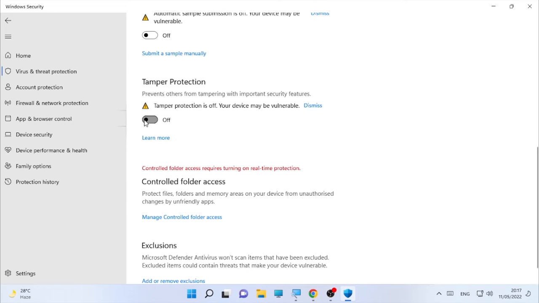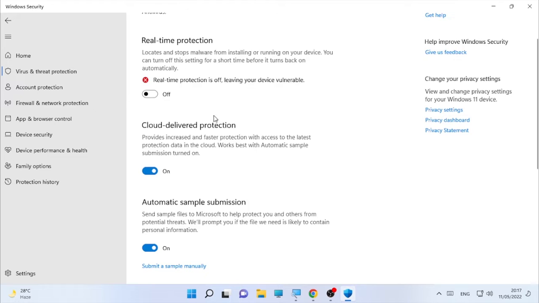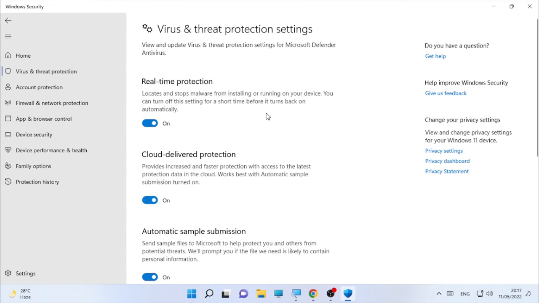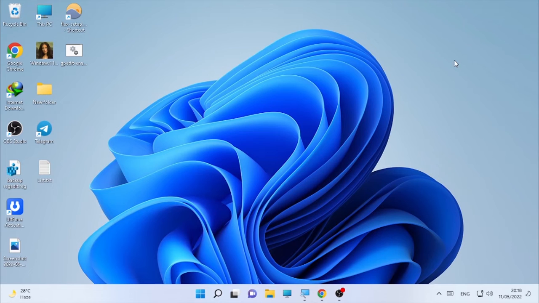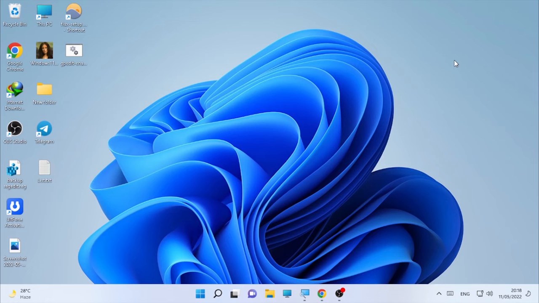Then after that, turn these protections back on after you check the run as administrator problem. So if disabling antivirus is not a solution, then solution number 5 will be creating a new user account. So maybe if this user account is not working for you, create another user account.